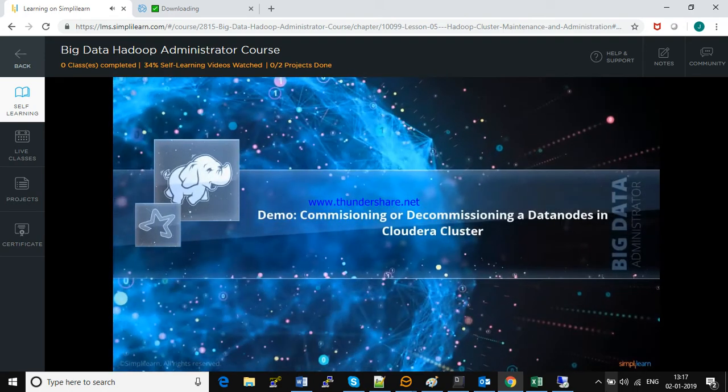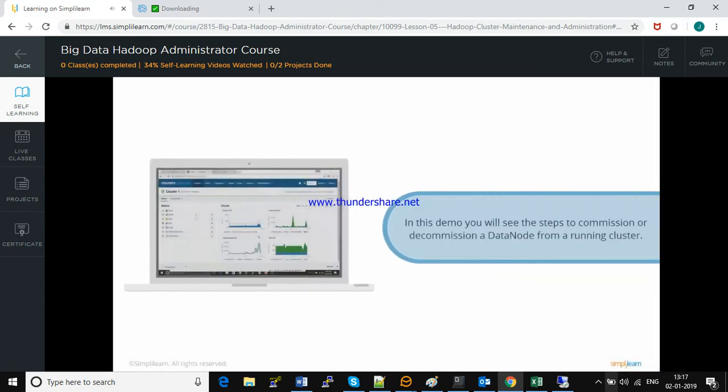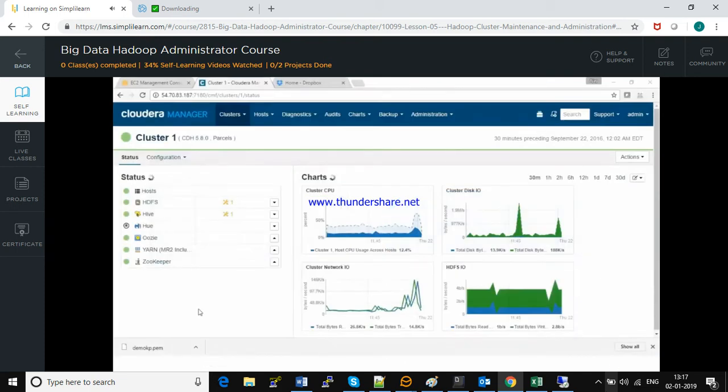Commission or decommission a data node in Cloudera cluster. In this demo, you will see the steps to commission or decommission a data node from a running cluster. Commissioning or decommissioning might be required when you want to add a new machine to a cluster, or if you want to remove a machine from a cluster. Commissioning refers to adding a node or a host to a cluster, and decommissioning refers to not using a particular machine to act as a data node. These activities affect the storage and performance of a cluster.